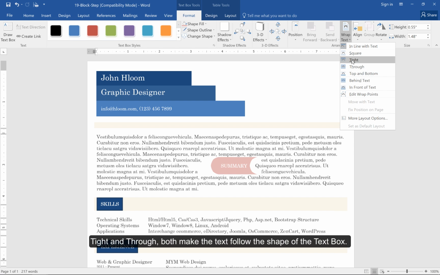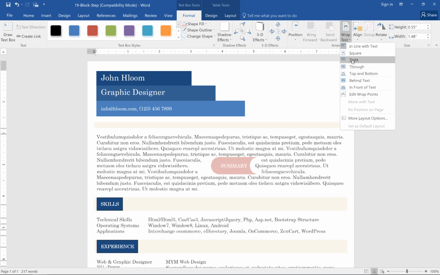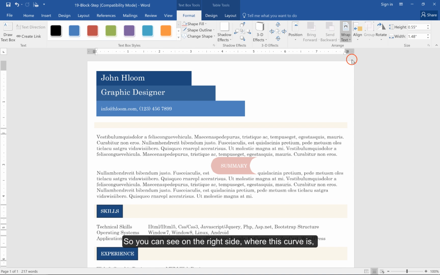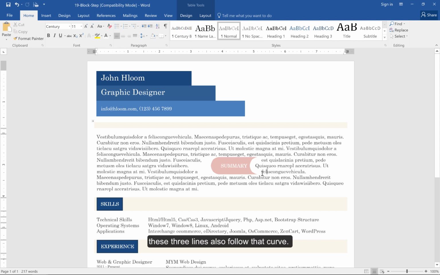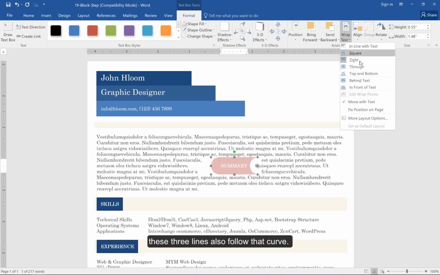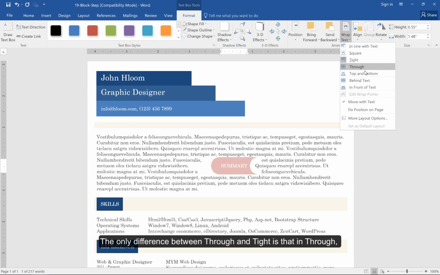Tight and through both make the text follow the shape of the text box. So you can see on the right side, where the curve is, these three lines also follow that curve. The only difference between through and tight is that in through, if there is a space inside the image, then the text can also flow within that space in the image. But that's beyond the scope of this tutorial, so we wouldn't touch upon that.